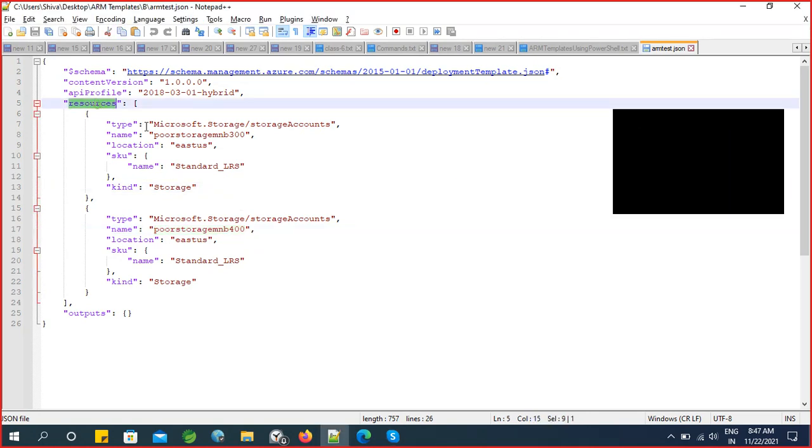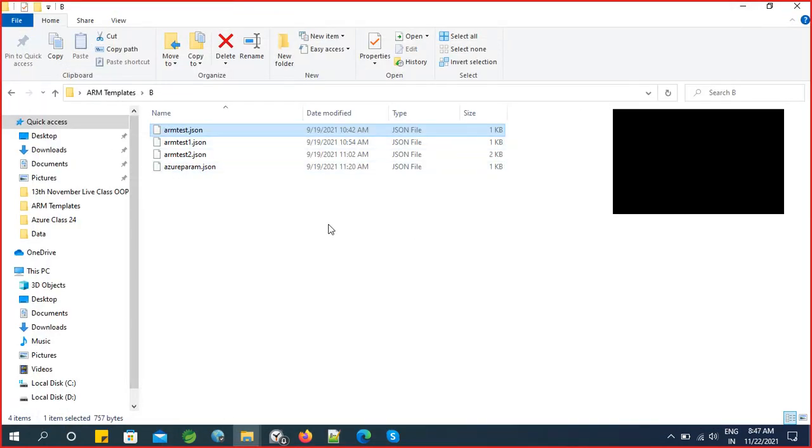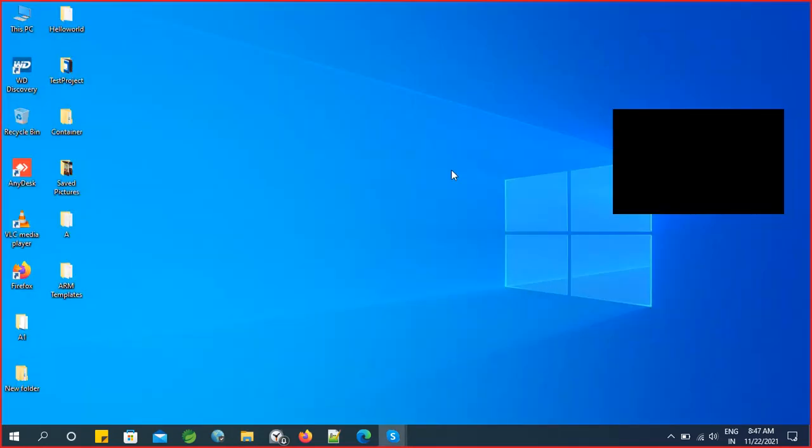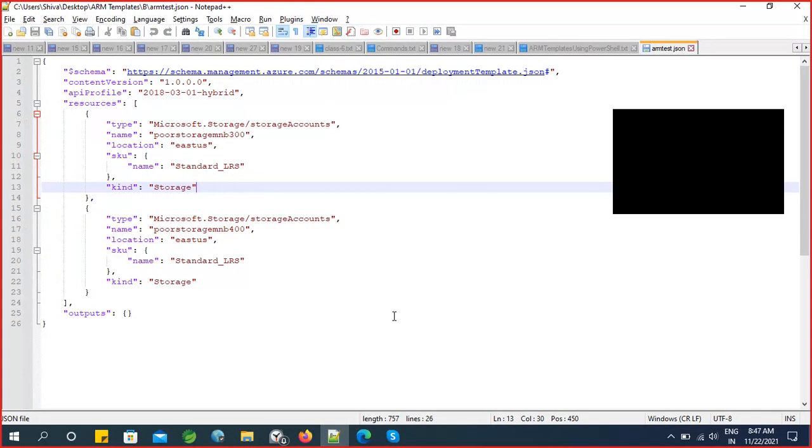So within the resource, we are providing the storage account name. This is one storage account name, and this is one more storage account name, right? And here, Standard_LRS is nothing but locally redundant storage, right? So these things you know. So here the problem is why we are not able to execute the specific files in PowerShell.